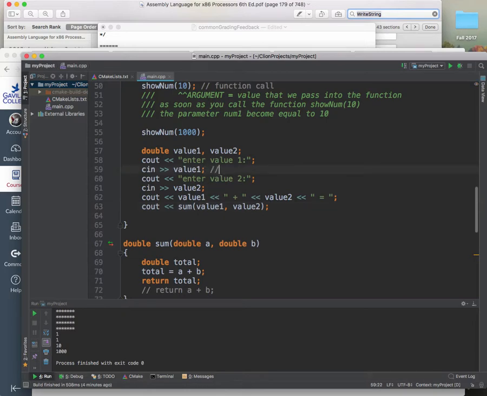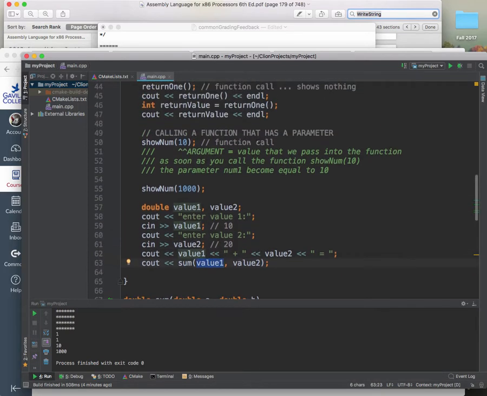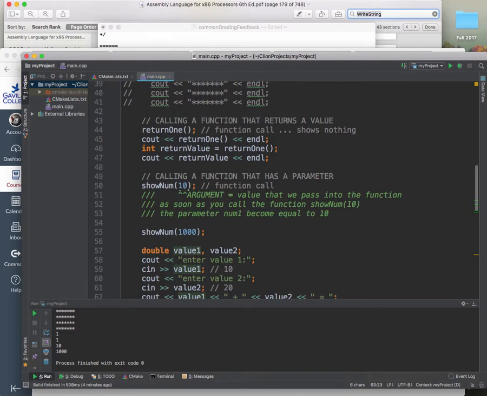Let's say they're going to enter 10 here, and they're going to enter 20 here, right? Those two values are being sent over. Even though I'm putting a variable, I could put a number just like I was doing. So that is the argument.